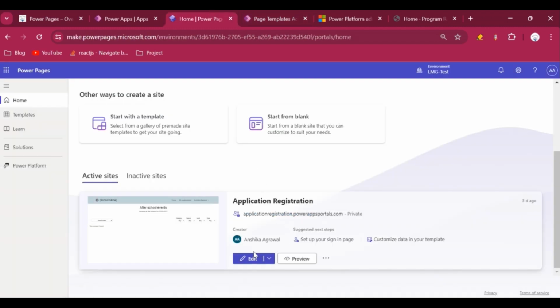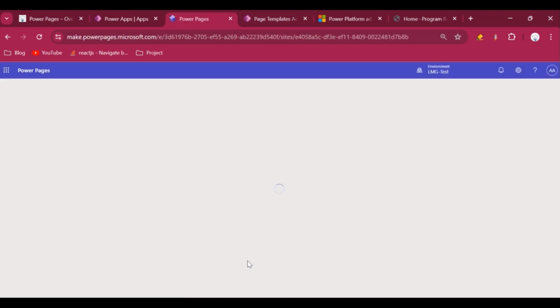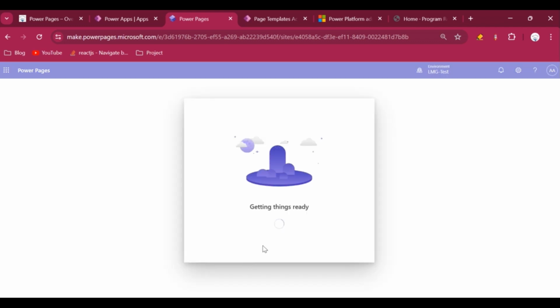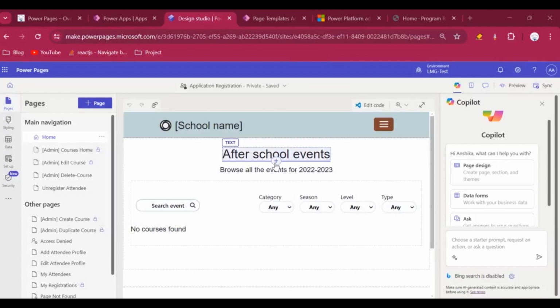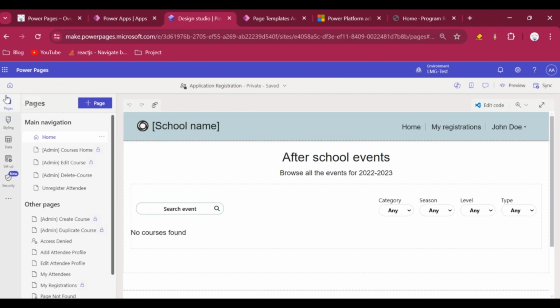Now, let's go to the second part of our video, which is the studio. Okay, so as soon as I click on that edit button, it has opened up, and this is the Power Pages Studio. With the help of this, you can do multiple things here. So first point is, if I see in the navigation, I can see pages. So from here itself, I can add into the navigation, and directly I can create multiple pages.